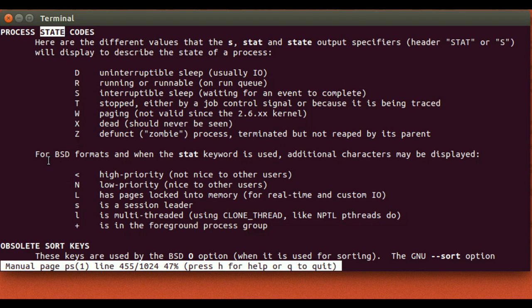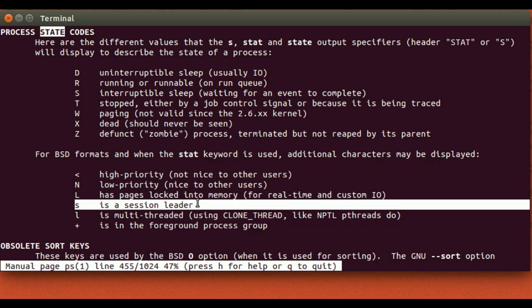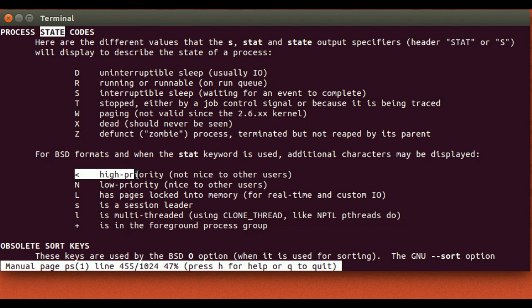And then it can also have some other state keywords, some additional characters that may be displayed. For example, small s is a session leader. This less-than sign is high priority, not nice to other users. Nice, we're going to talk about a nice command a little bit later. And then capital M means low priority, nice to other users, and that kind of thing.